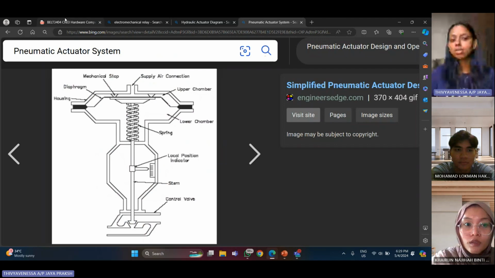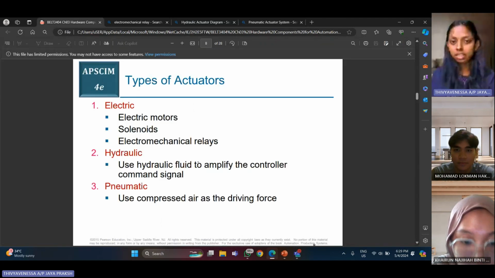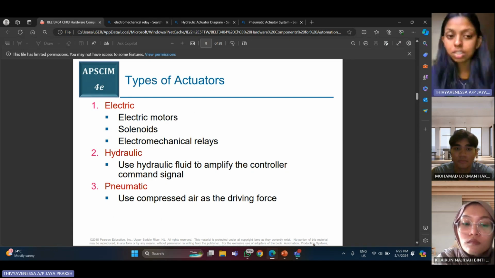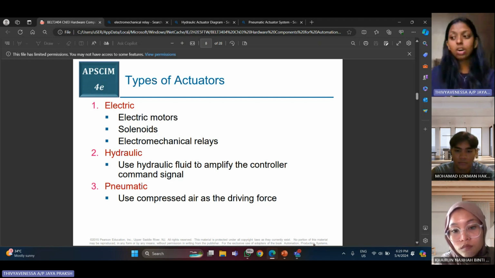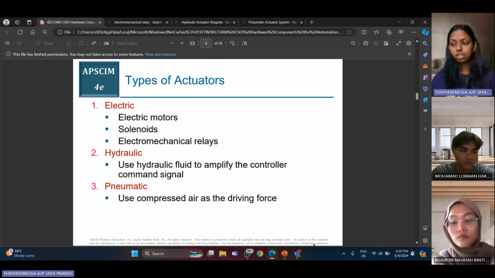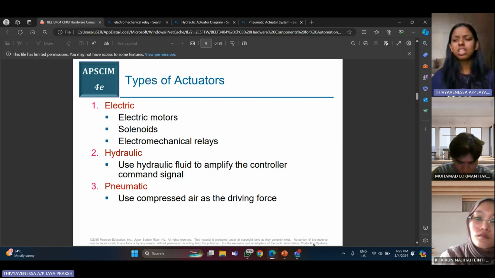The third one is the pneumatic actuator, which we are going to explain more about later. It is a device that can convert the energy of compressed air or gas into a mechanical motion that regulates one or more final control elements. It is commonly used for pistons and irrigation chambers in gasoline powered vehicles.